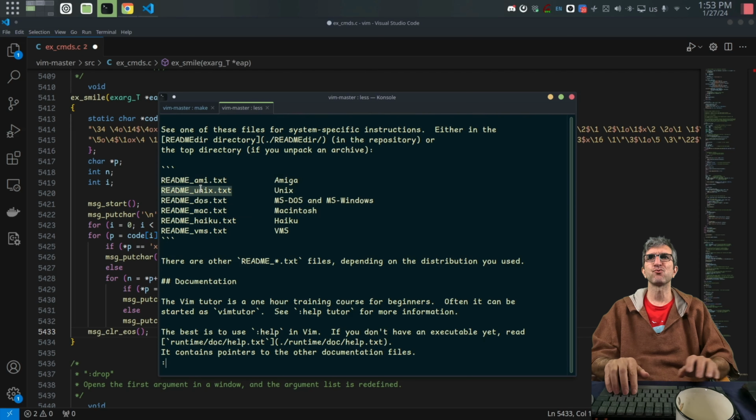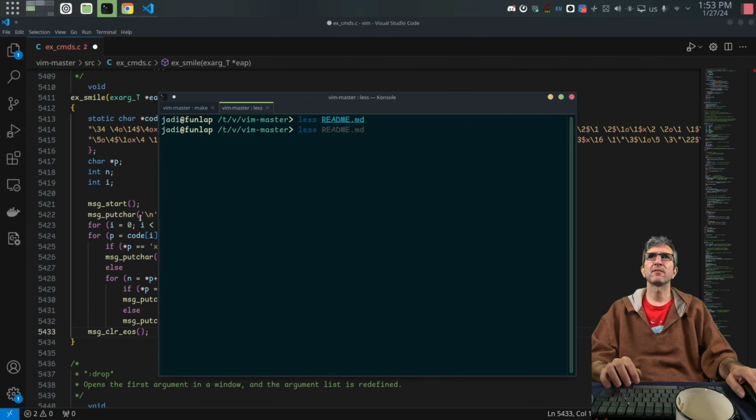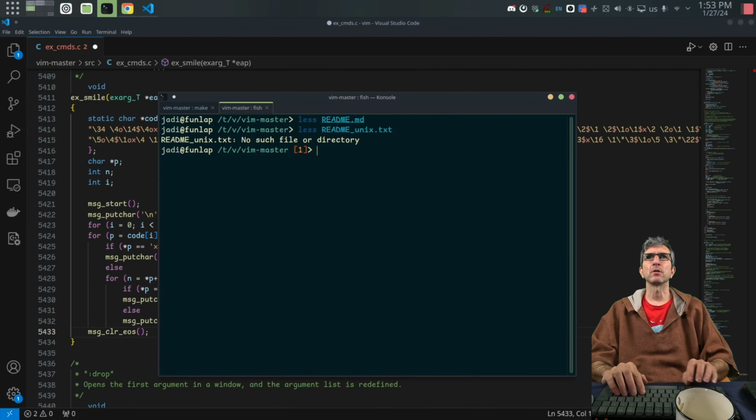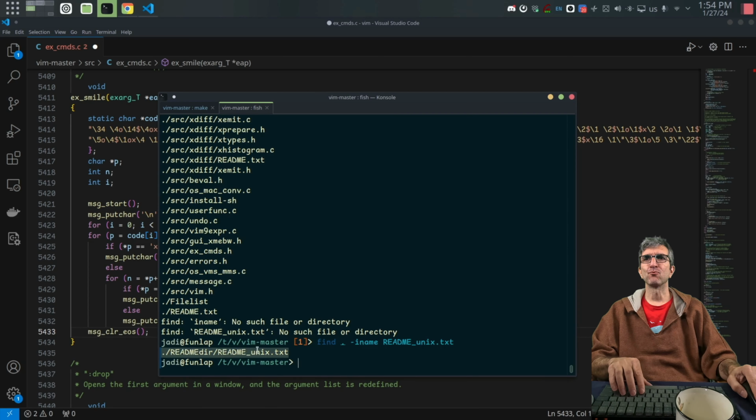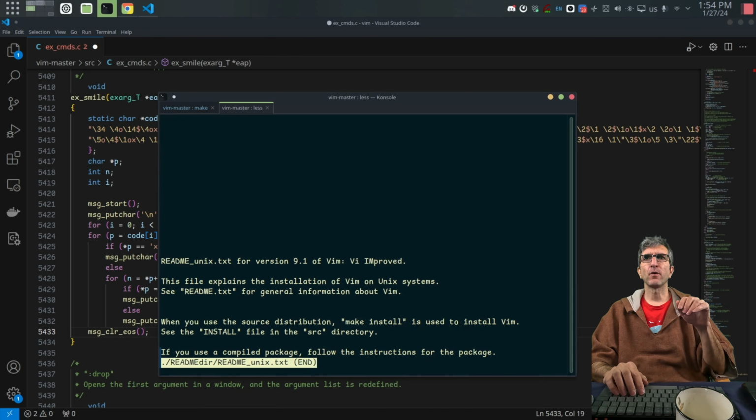For example, we have to check this. Let's find the readme for Unix. Find -iname readme. This is it, the readme directory. Anyway, make install. Okay.